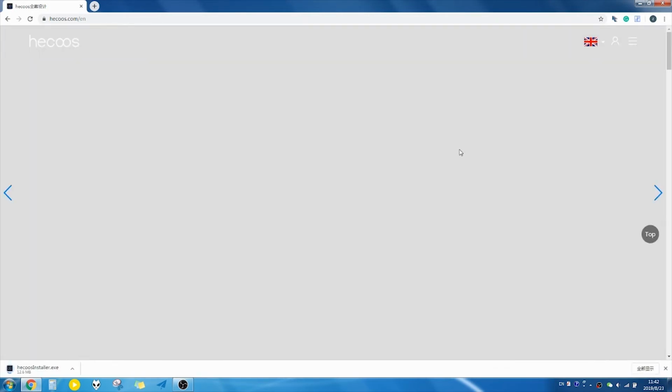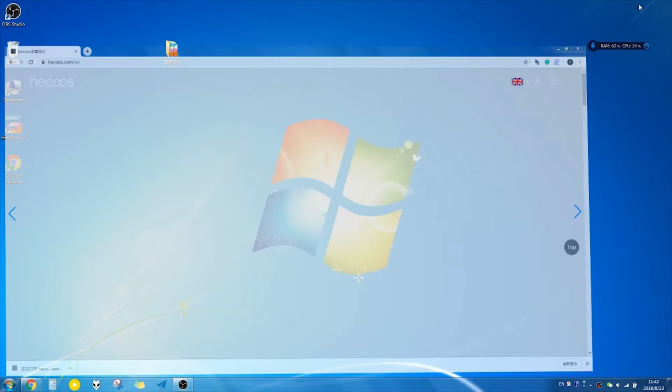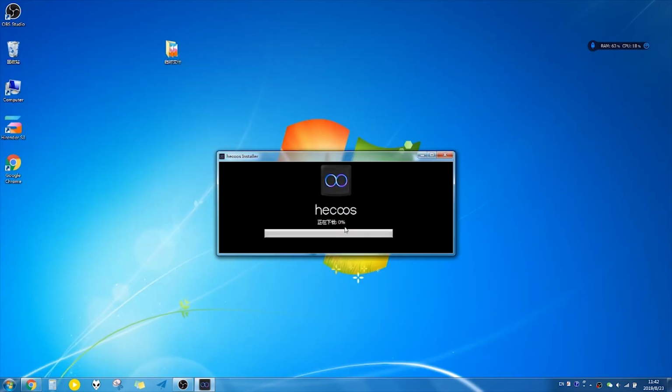You will download the install execution. Waiting for download finished. Click on Execution to download the full installation pack. After downloading, the installation will pop up automatically.